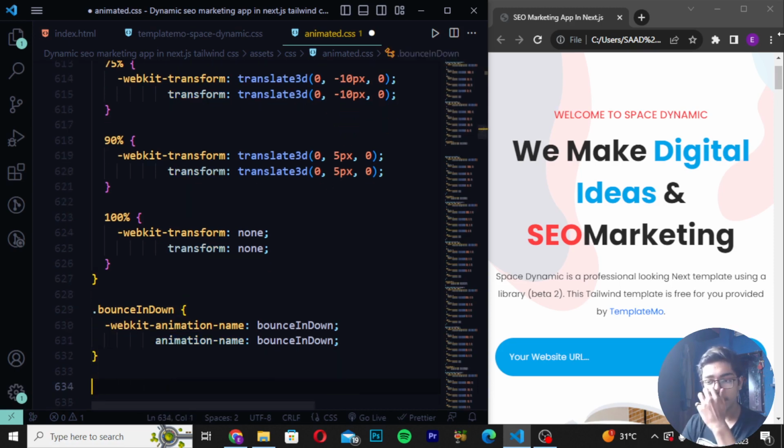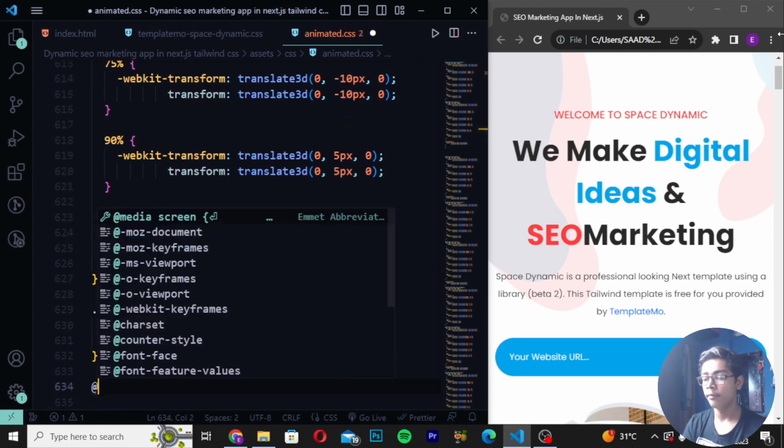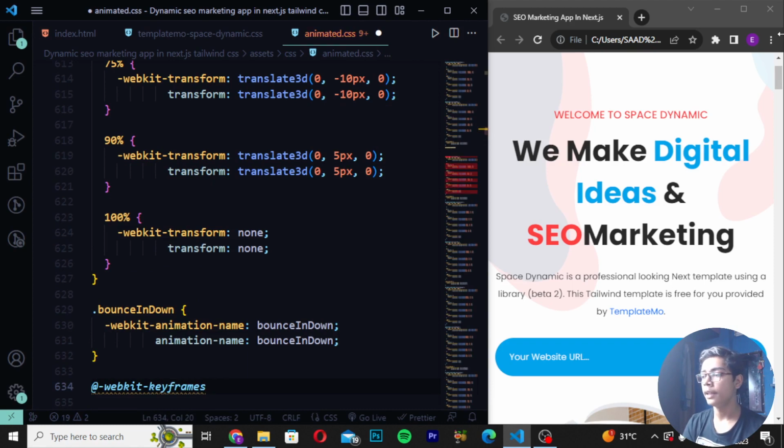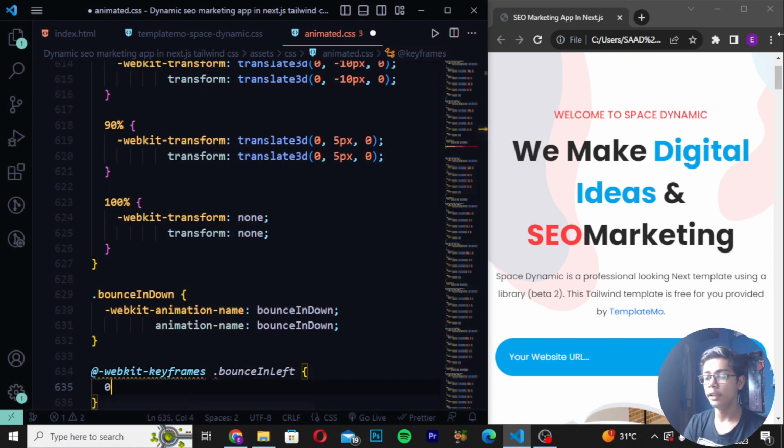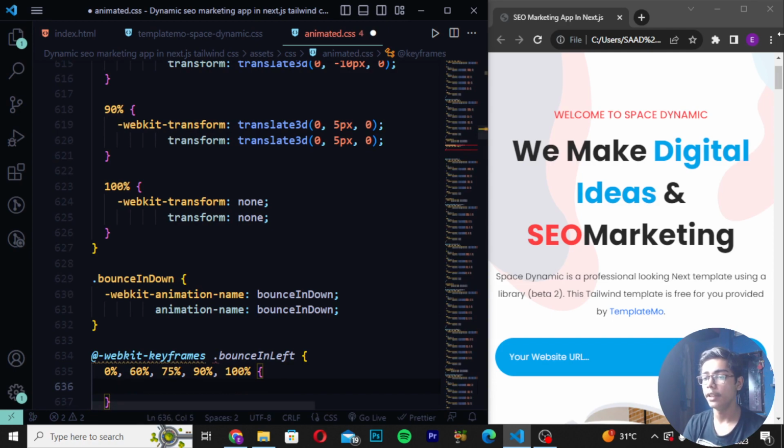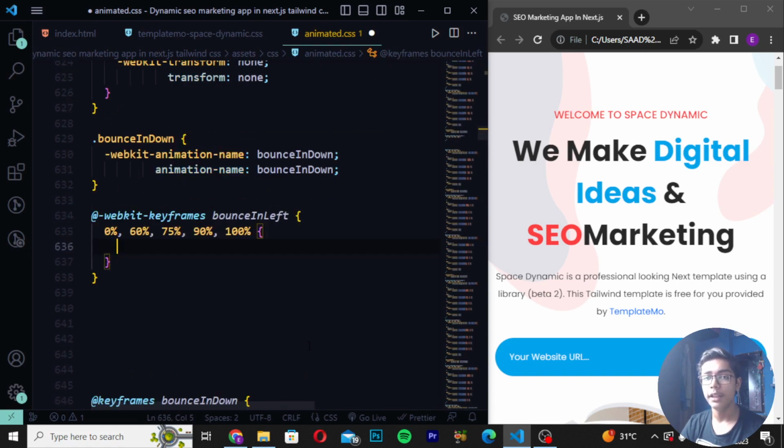Then when you've just written this tag, you have to now write here @keyframes, and I will be writing here bounce in left. Then you have to now just move down and create 0%, 60%, 75%, 90%, and in the end 100%. Then here you have to give just the tag, but remove the dot from here because it is not a class, it is a keyframe which we are defining here to give the animation effect on our page.